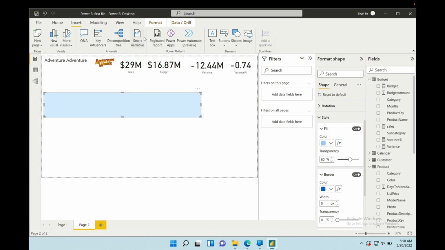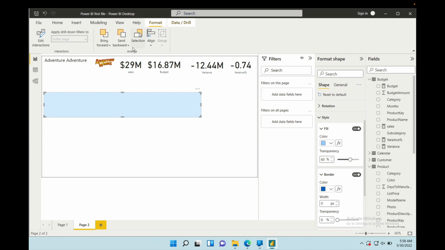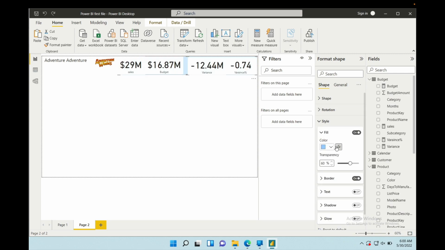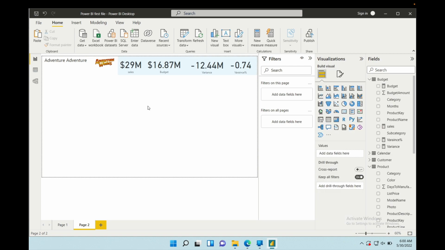Once I do that, I'm going to go to format, and I'm going to go to send back. Send back, or maybe let me do send to back. Now once I do that, I come here and put it over here and then resize it nicely, something like that. But let me go to the style and then the transparency. Let me try to increase it a bit and see. Okay, so I think that's fine. 82 is okay. So let's see.